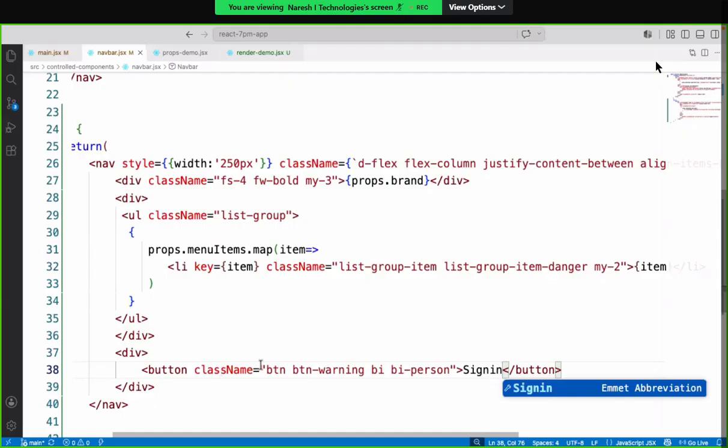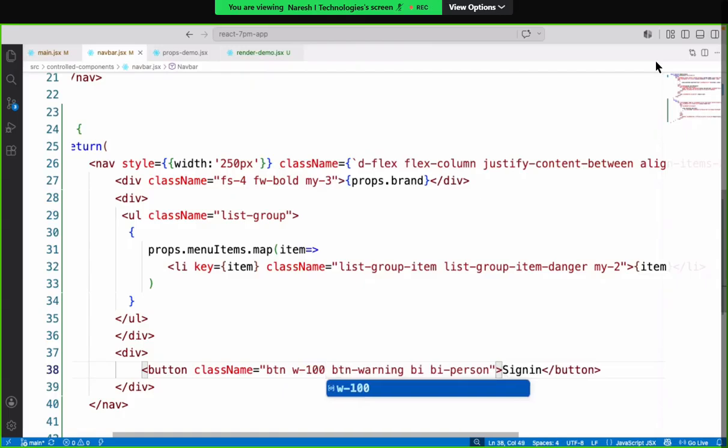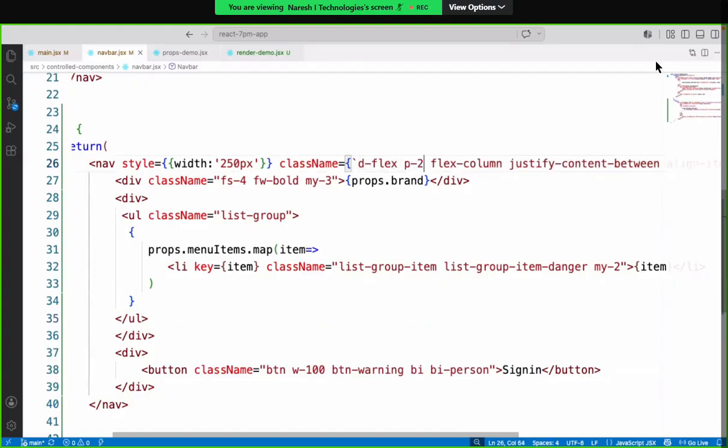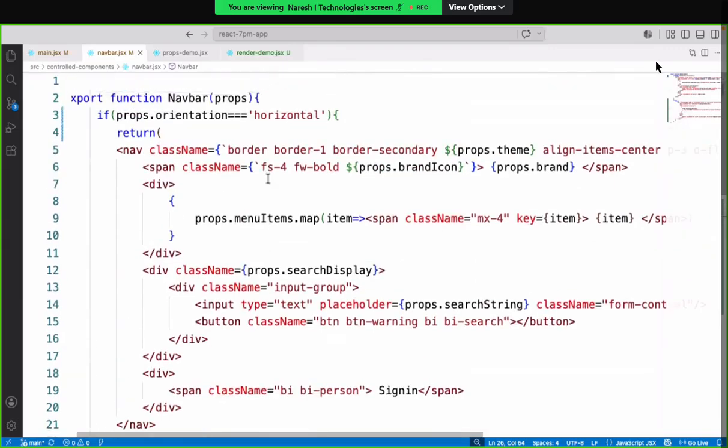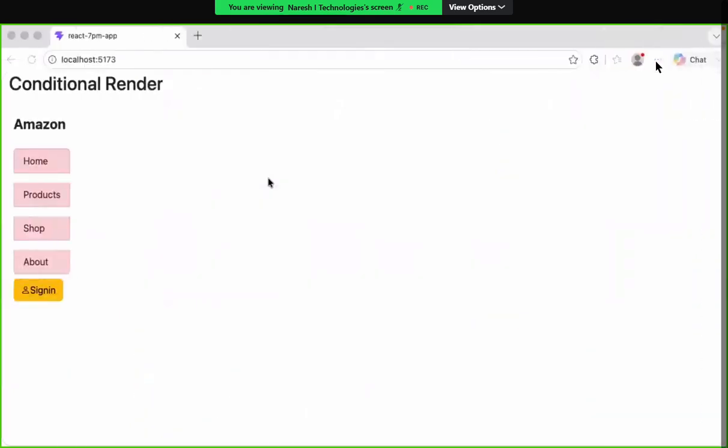And this button will be fine, W100, something like this. And this will have a padding, 2 or 3 padding we are giving. Okay. Now this is the navbar with 2 different presentations. And see, now the navbar is like this.